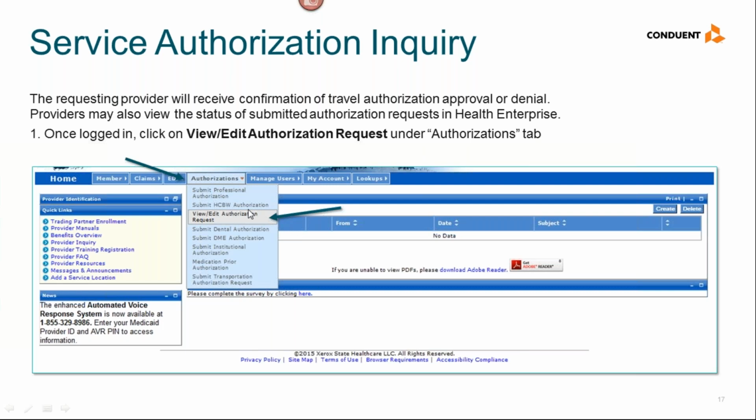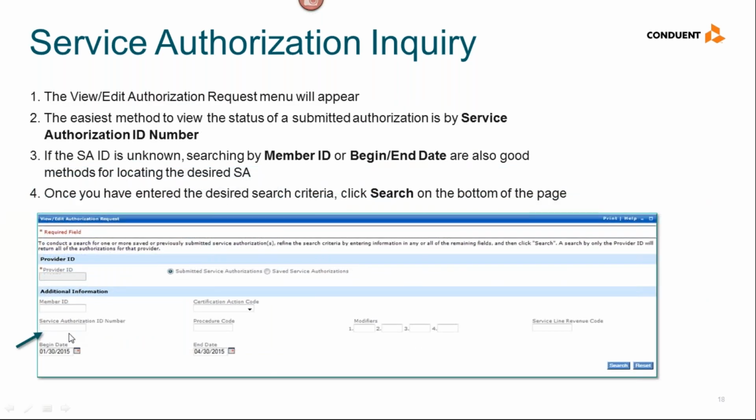So if you have a situation where you've arranged travel and a couple days have passed and now it's time to write out the vouchers, you can log into MedicaidAlaska.com and check what's been approved. So you would do that by following the instructions here. Log into MedicaidAlaska.com, click on or hover over the Authorizations tab, click on View Edit Authorization Request. You will come to this screen. If you have the service authorization number, you can just type that in. Otherwise, you can type in all the other relevant information. Click Search, and you'll see what was authorized.